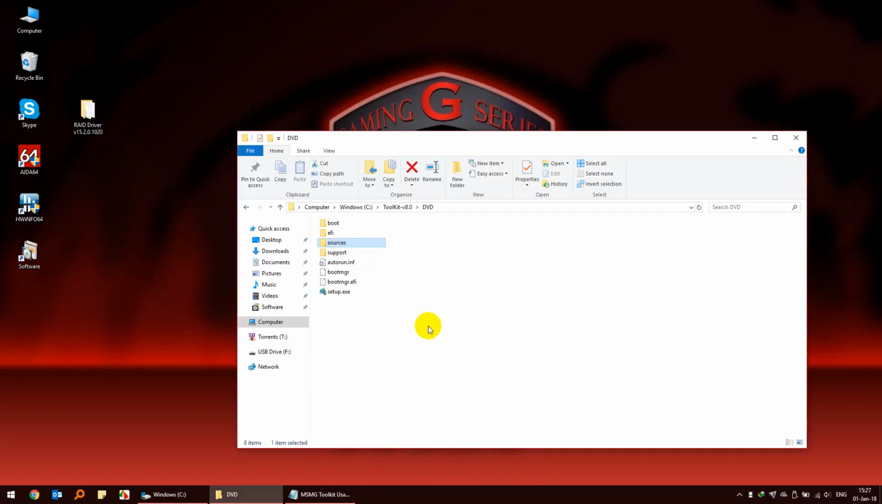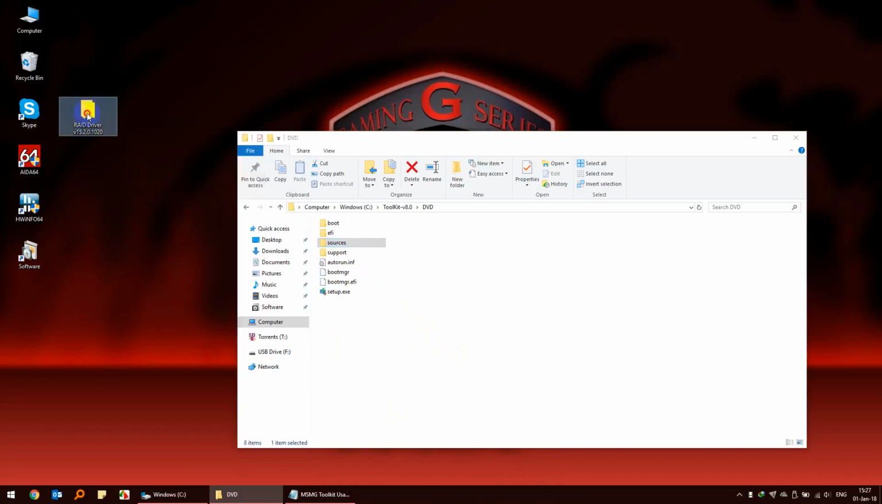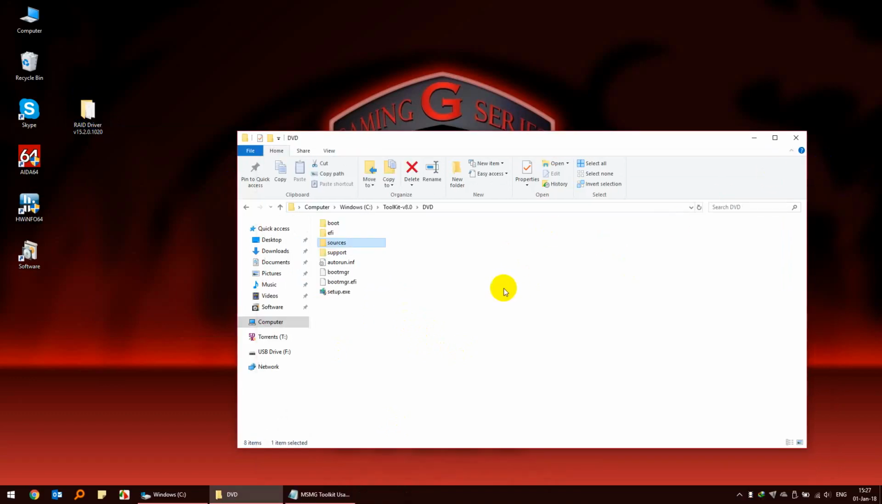Now because I have a RAID setup on my laptop, I'm going to put the IRST RAID driver in the root of, basically, what's going to appear on your USB. So if you place this here, that's going to also be copied to your USB or be in the ISO. Just for ease, I'm going to remove the version number and just call it RAID. Alright, so now we're ready to get started.